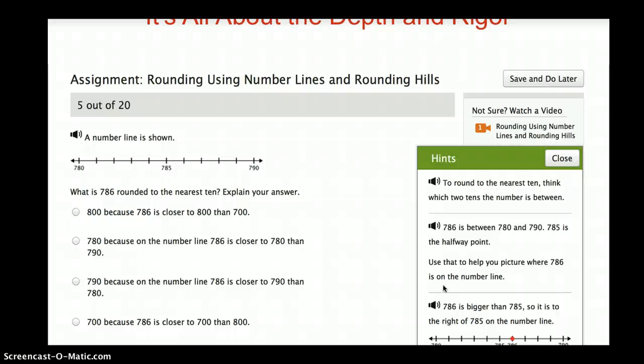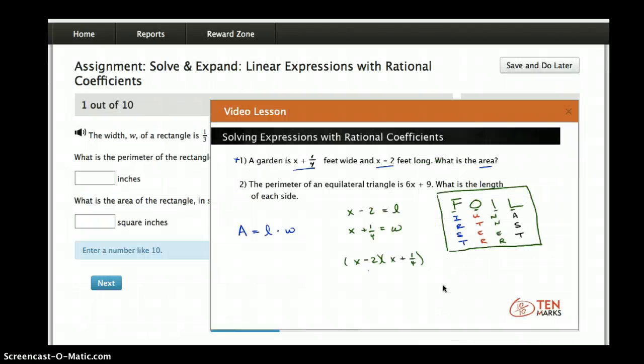These are scaffolded hints, almost a Socratic method accompanying these deep and rigorous problems. Here's another example, and what you're seeing here is that the student in this case has clicked on a video that is supporting this problem on solving linear expressions.